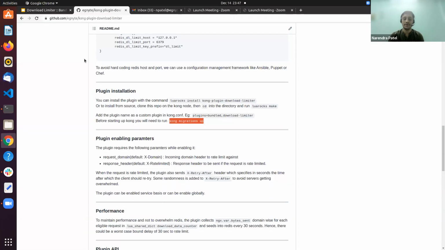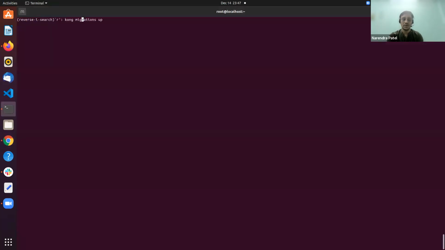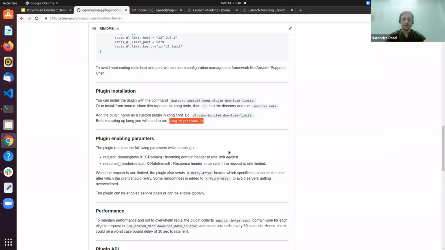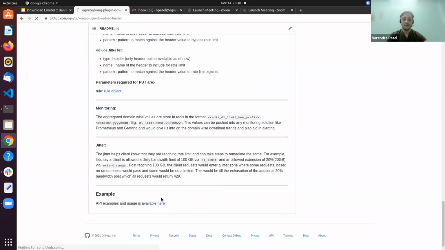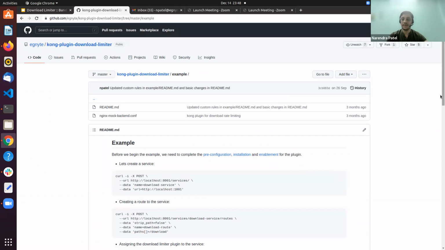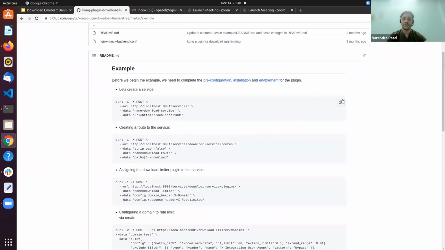Now that we have done this, we'll just restart Kong. We have just restarted Kong, so that the plugin is loaded. Now we'll move on to the example, to see our plugin in action. In the README, you will have the link to the example, where we can just go and try it. For the example, we'll first create a service.